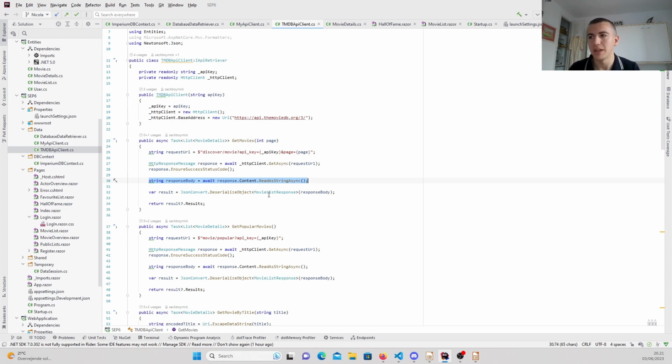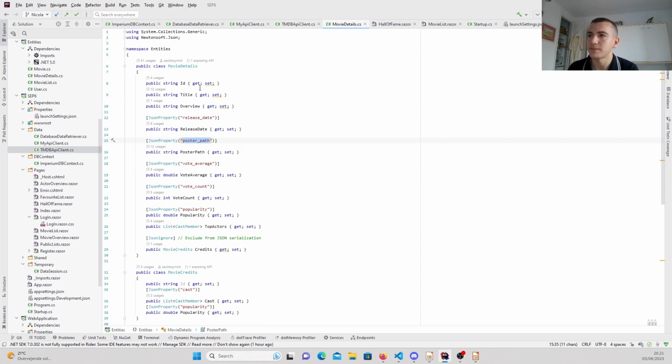But let's try to see a bit better how we can do this. For example, in the class movie details, we have many attributes, and one thing that they need to have is that they need to match the JSON property names of the data that we retrieve from the TMDB API. In that way, once we retrieve the data, it will be immediately transferred and converted into the right attribute.